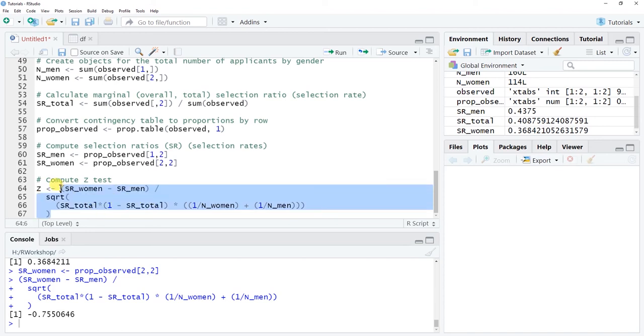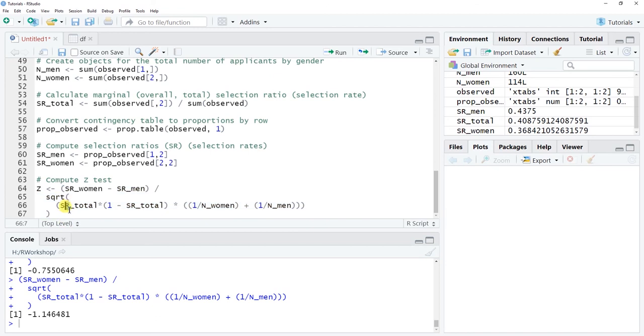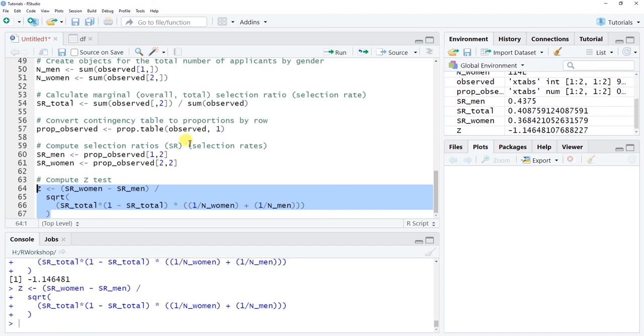Okay, let's try this again. Let's just run that chunk right there. Here we go. Okay, so now we're talking. This is our z-score here. Okay. And so now that looks like it's in a good position, let's go ahead and do the left-handed arrow in the whole chunk here so we can assign this negative 1.146 and some change z-score to this object that we're going to call a capital Z, okay?